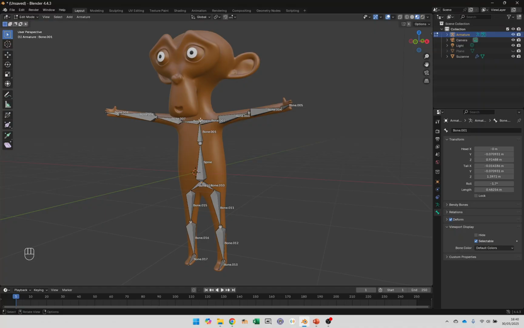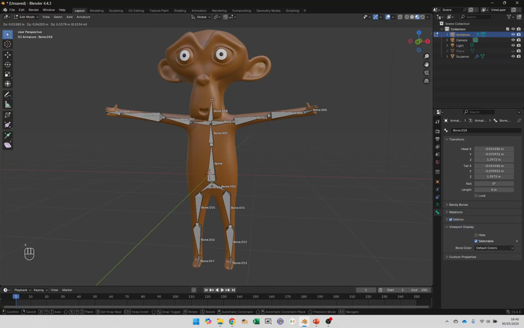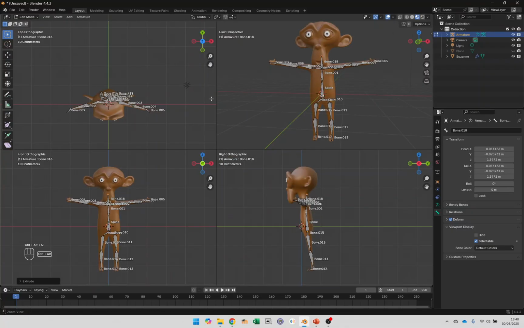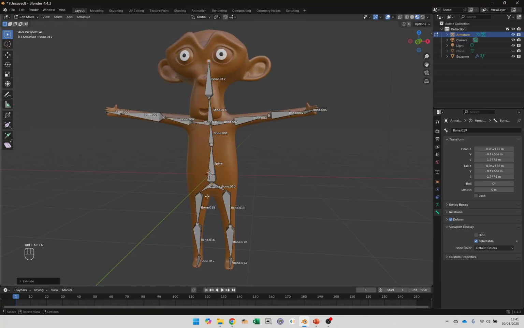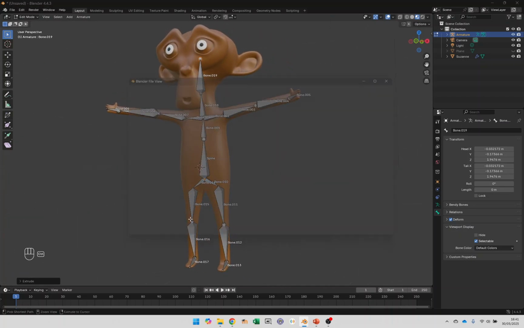I want to extrude from the top here into the neck. There we go, and then from there up into the head. Nice. Okay, so I think we have a skeleton. I would save it at this point, just in case things go horribly wrong, and they probably will.